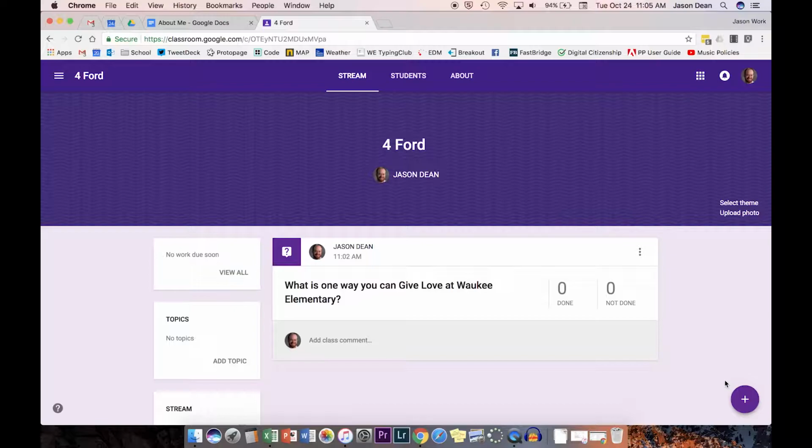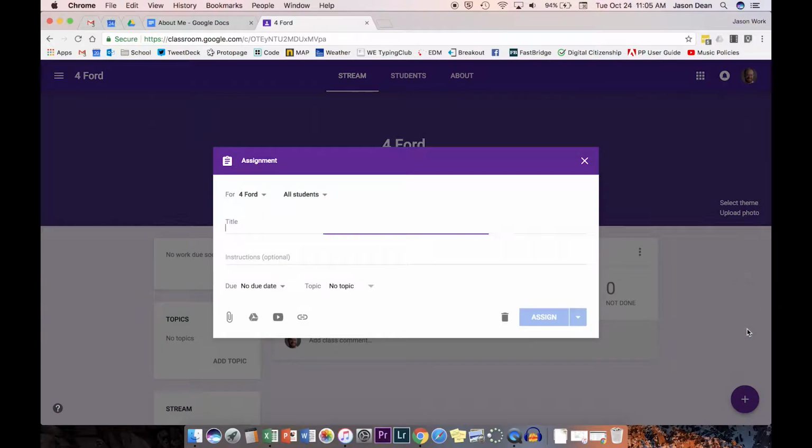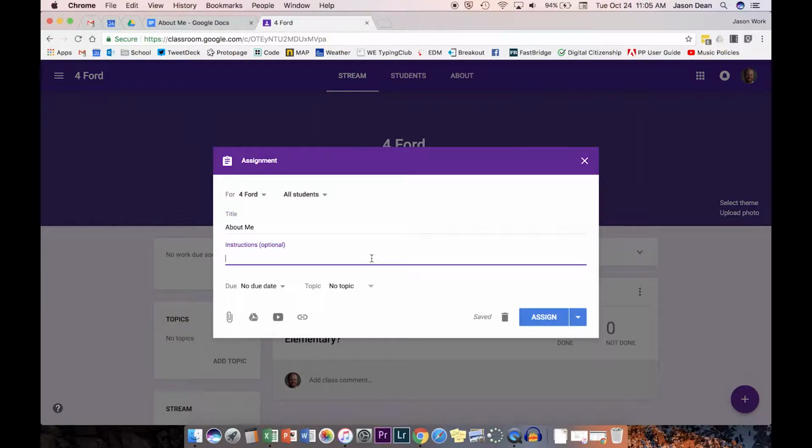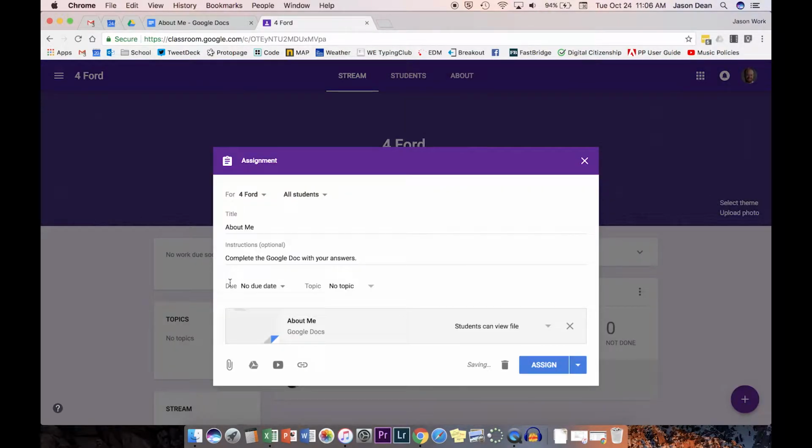Let me show you how to create an assignment real quick. So I'm going to click the plus sign and create assignment. And when I do, it looks very similar to the question. Let's call this assignment About Me. Okay. In this case, I'm going to add some instructions. Complete the Google Doc with your answers. And then I'm going to grab a file that I've already made in my Google Drive by clicking here. And I'm going to double click on that.